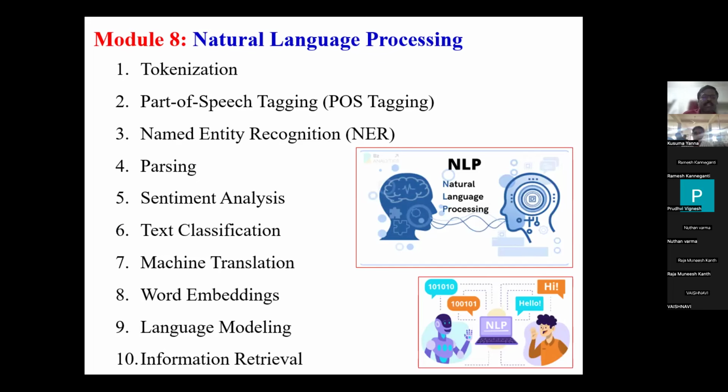So here are the 10 concepts like tokenization, parts of speech tagging, that is called POS tagging, named entity recognition, like Narendra Modi's face I'm giving as input to my system. My system is recognizing, yes, this is Narendra Modi's face. Like application, parsing, sentiment analysis, text classification, machine translation, word embeddings, language modeling, information retrieval.